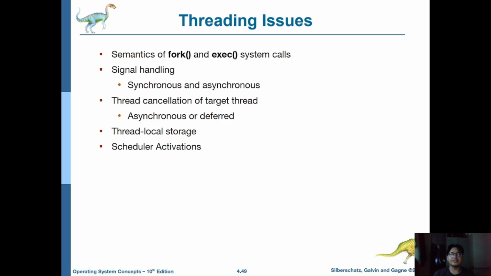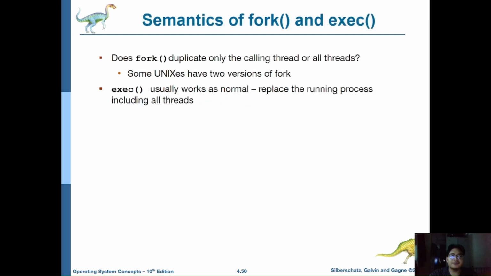Next, threading issues. In this subtopic, we will talk about the semantics of the fork and exec system calls, signal handling, thread cancellation of a target thread, thread local storage, and scheduler activations. The first one is the semantics of fork and exec. Does fork duplicate only the calling thread or all threads? Some UNIX systems have two versions: one that duplicates all threads and another that duplicates only the thread that invoked the fork. And the second one, exec, usually works as normal. It replaces the running process including all threads.